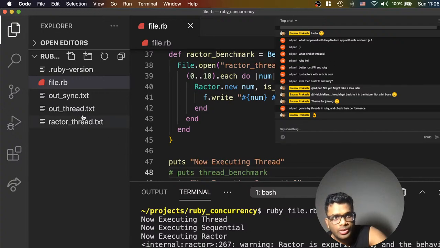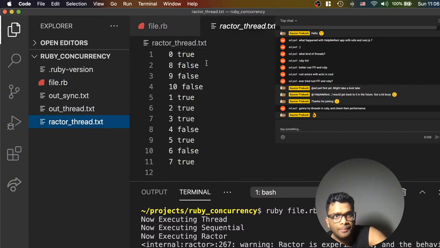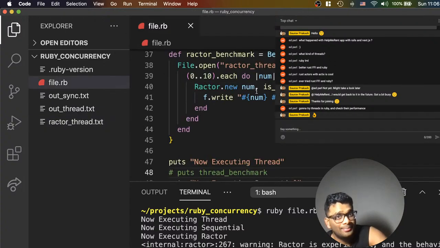It took 22 seconds. It did write everything, and it didn't execute it sequentially, although it took a very long time. So from my understanding, either Ractor is not performing the best or I'm doing something wrong with Ractor execution.